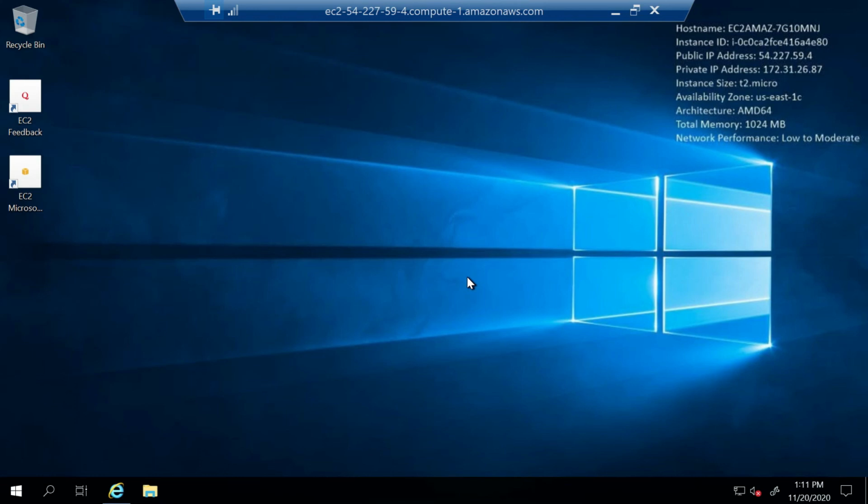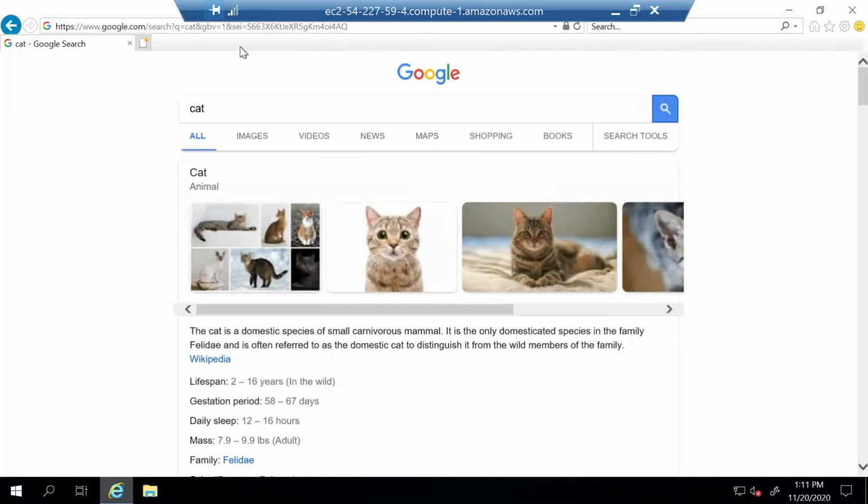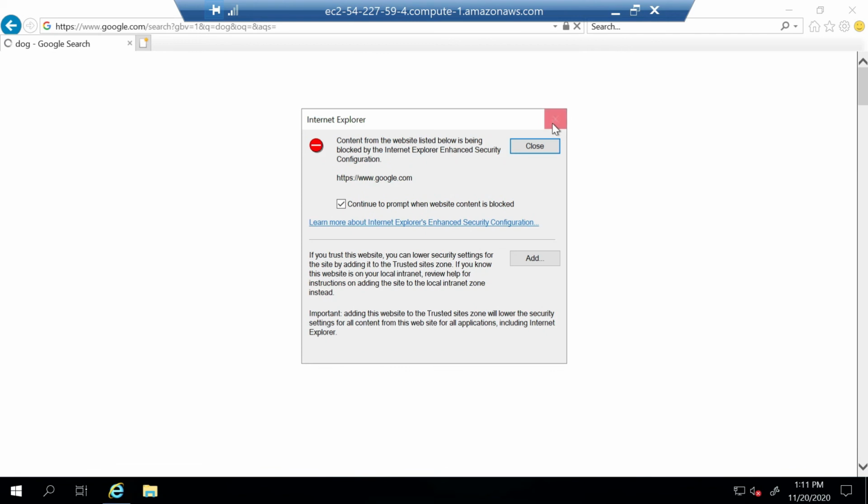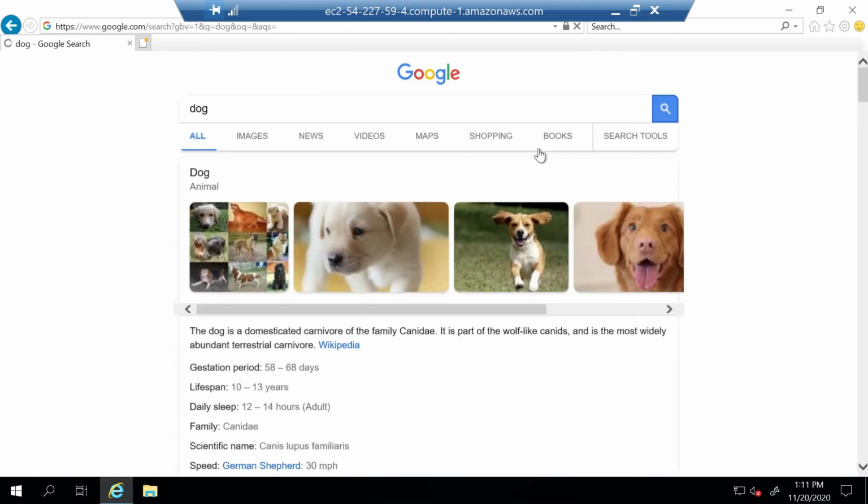Usually it will be internet connected. You can go to your browser and check for something. This is an issue with Internet Explorer. It will ask for a one-time setup, one-time configurations. Of course, that configuration has been done. Now we can see it has displayed content related to dogs. So it shows that it's connected to the network.